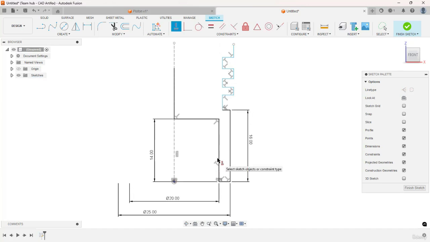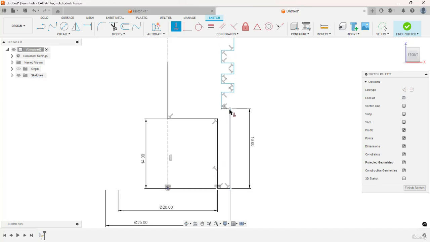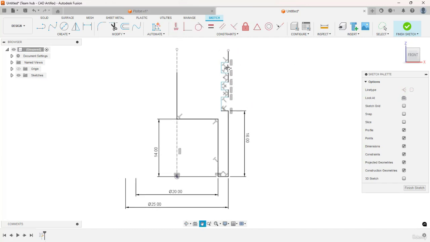We can give constraint, horizontal constraint between this and vertical constraint. Now all these lines are in the same line. Equal. This one and this one. We'll give equal constraint to all the vertical lines.